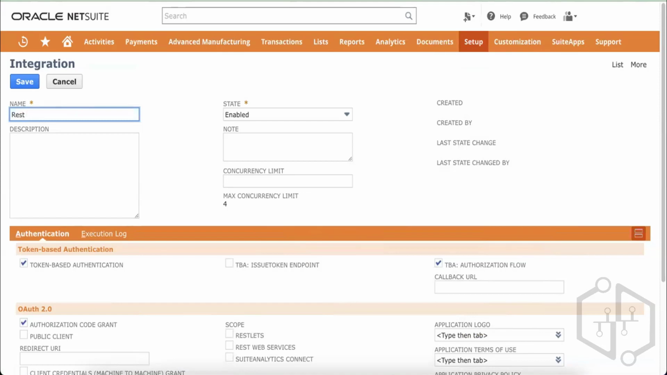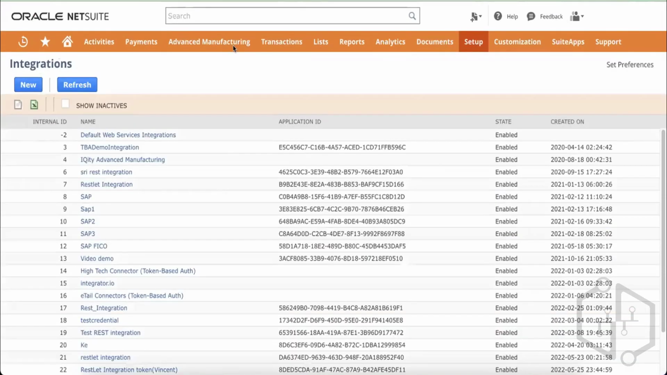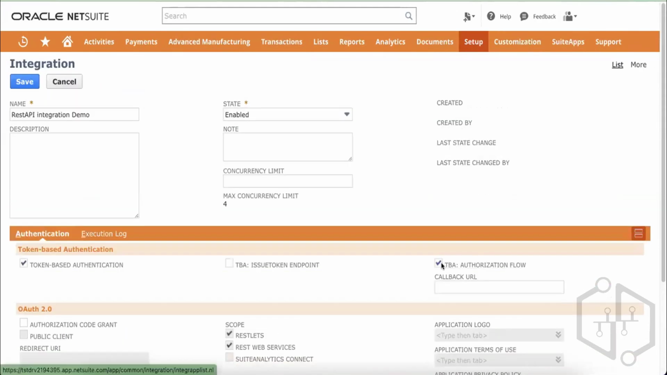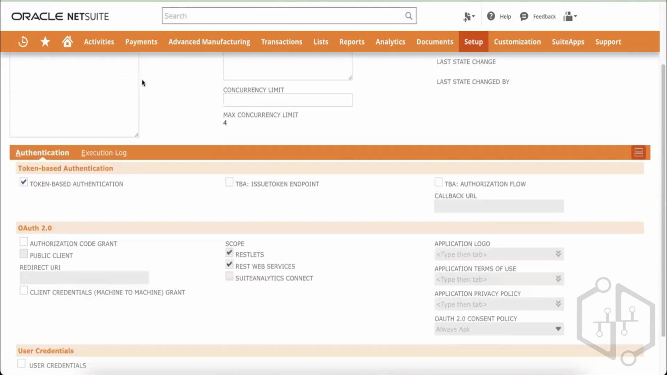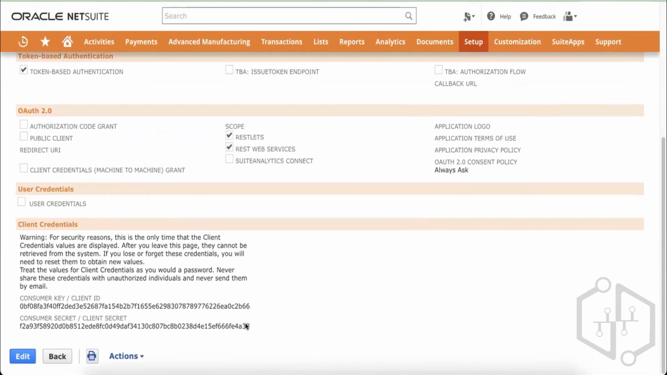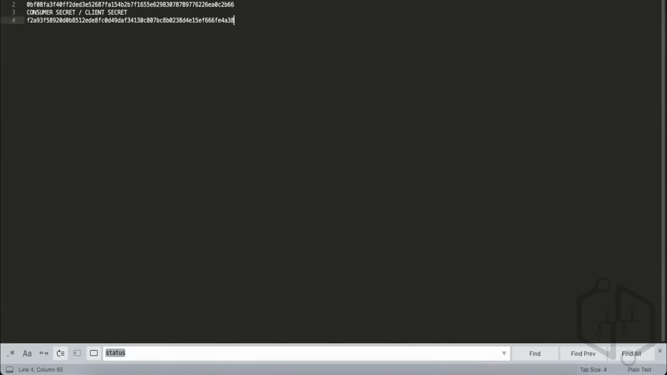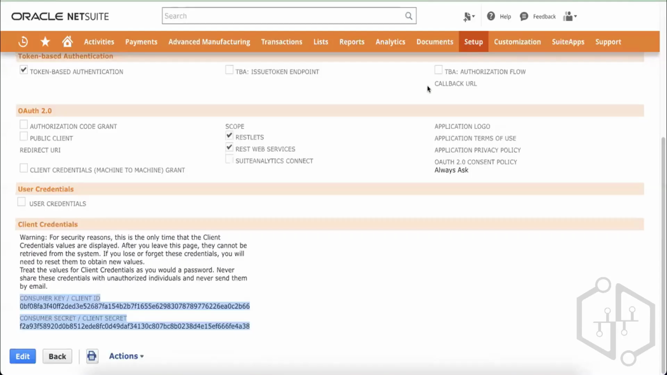I'll give it a name, let's say REST API. I have enabled scope as RESTlet and REST web services, and I will save it. This is the token-based authentication, right? As soon as it is saved, you will see these two values. Copy them. I have copied them here. So you got the consumer key and consumer secret, right?